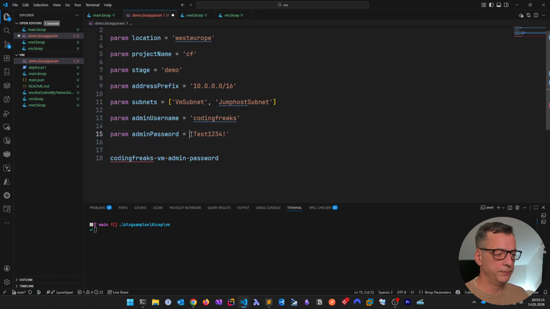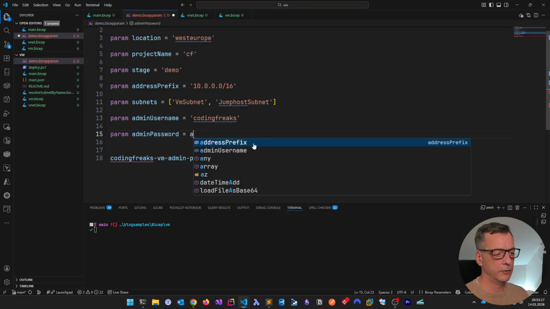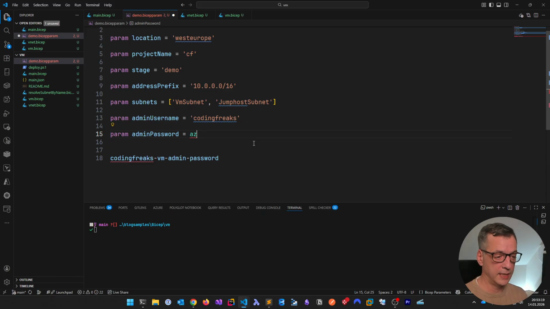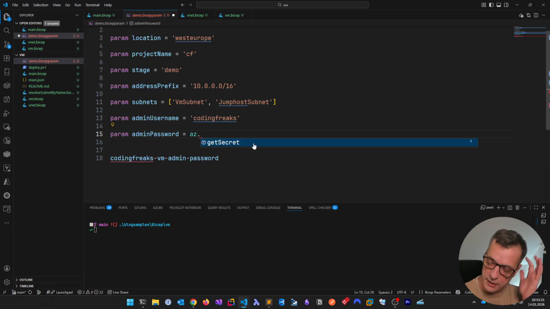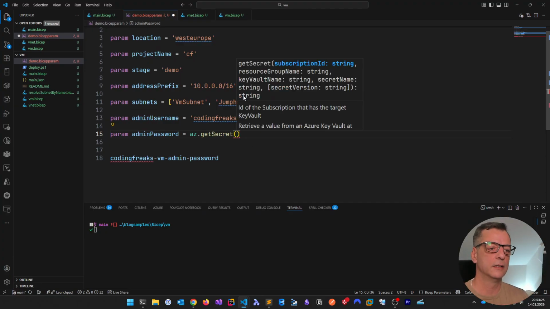So what now? What you do is there is an AZ command in Bicep, and this currently has only one thing, get secret. And this now says, okay, give me subscription ID, resource group name, key vault name, and then the secret name in that key vault. And if you want to, even the name of the version, which is a number, so that I can reference during the deployment and take the secret from that key vault.